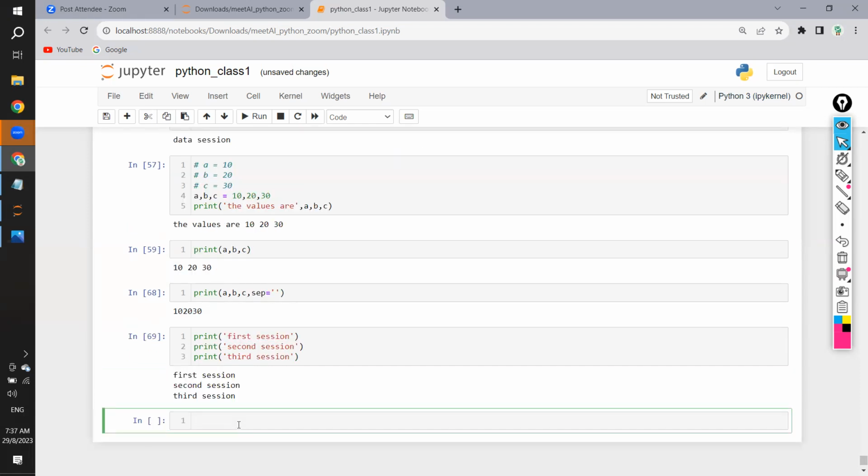That's fine. But if you think about what happens when I'm printing this, first it prints first session. After that, immediately it goes to the next line and prints. After that, it goes to the next line and prints. But if you don't want to do that, the actual syntax is, just like we have separator between different variables, we also have something called end. Give a comma and give end.